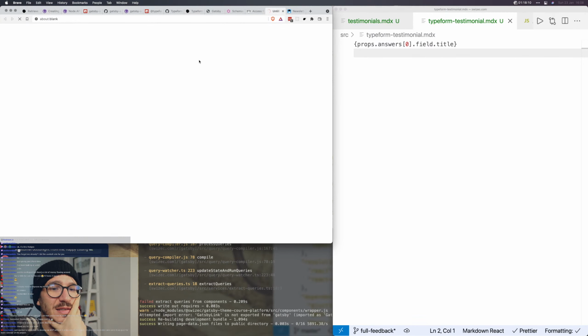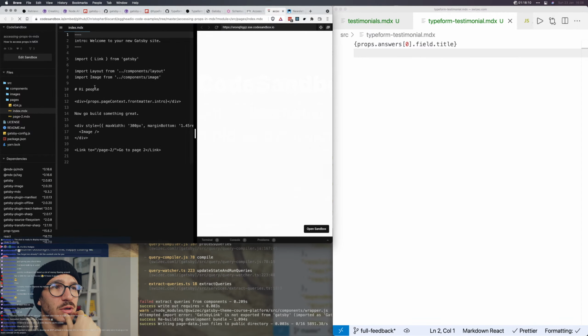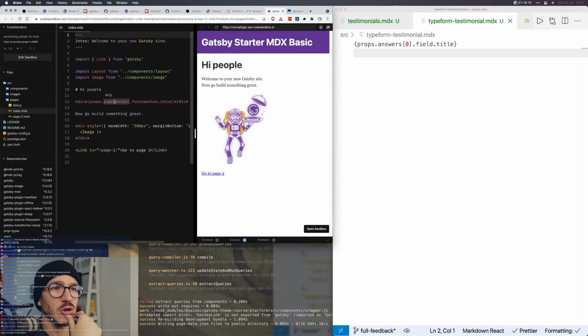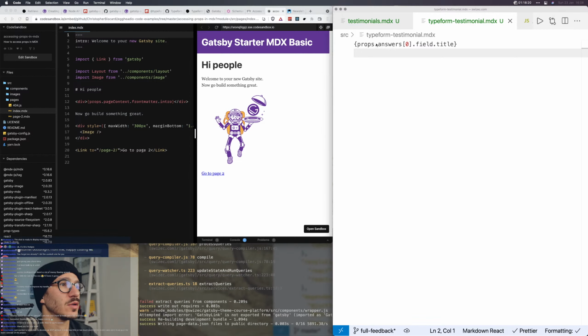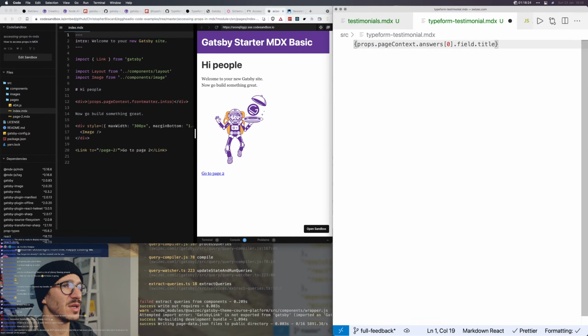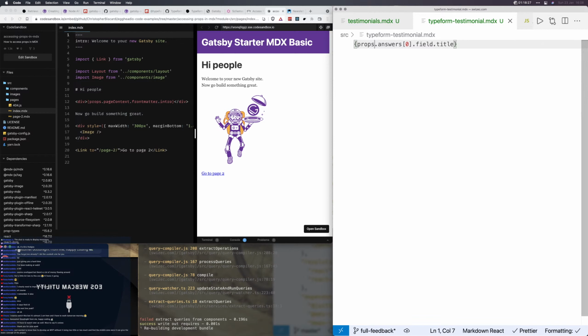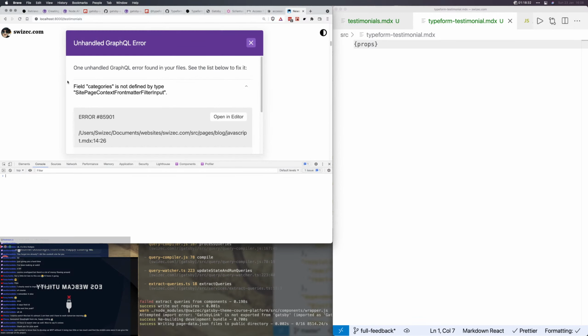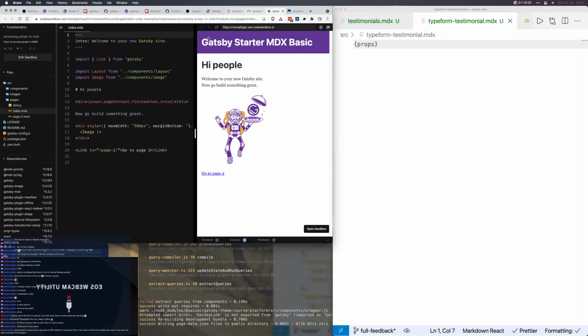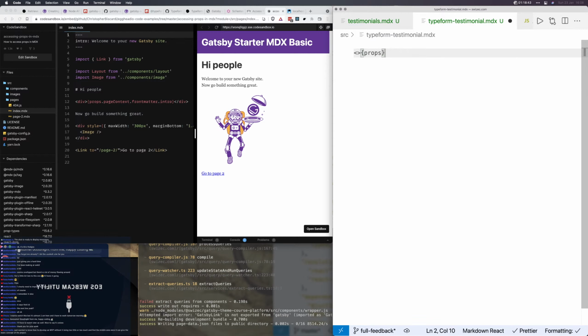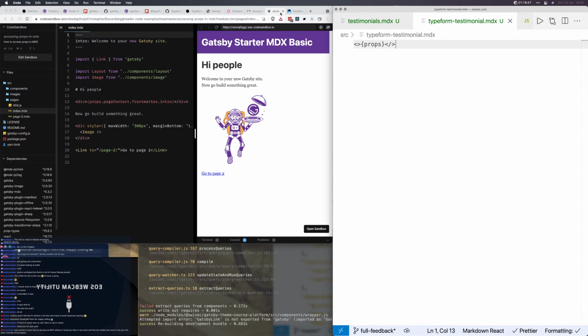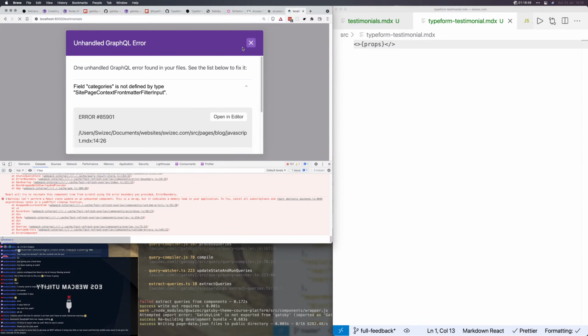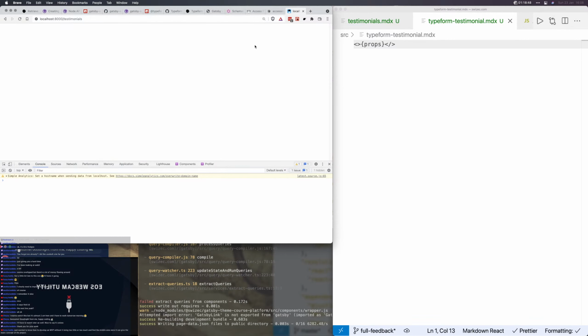View code for this lesson. Let's see, how are they addressing it? Props page context. So it's props dot page context. No. What do props look like? So that's just gonna say props. So this is an MDX page. Oh, okay. It needs to be, if I do it like that, is that gonna render as an object? Let's see if it does.